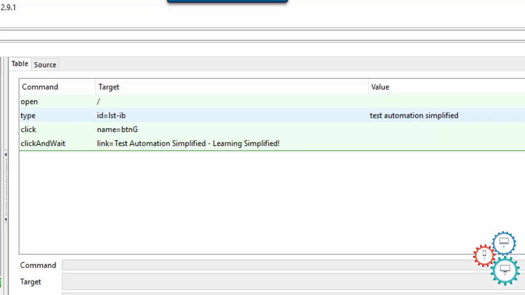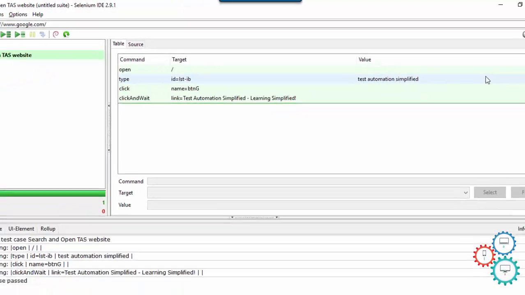So for every action, we must have a command and a target. Basically, command is what sort of operation we have done, and the target gives us the locator, basically the element on which we have performed the action. And value gives us the input which we have provided for that particular action.